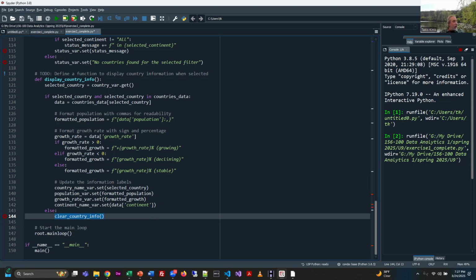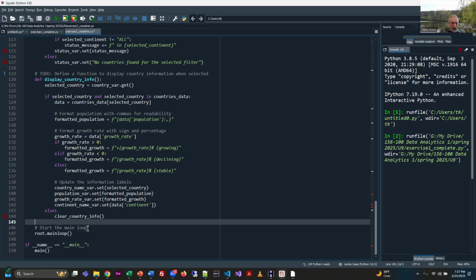Now, this is a function we do not have yet. So let's go ahead and define that one. So this one, I'm just going to add here. And I want you to be careful about where you add it. It's got to be at the same level as the root here.